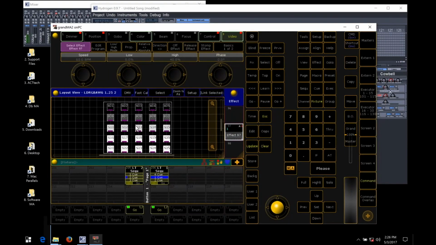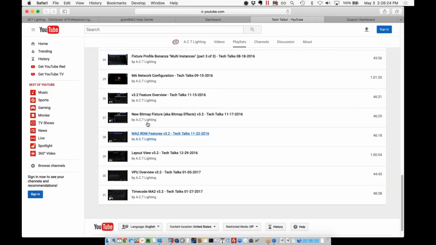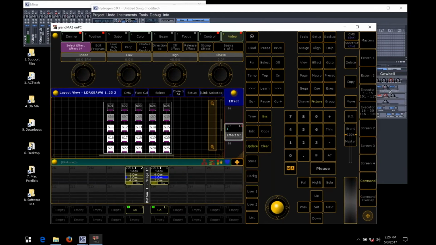So now, this is one image that's spread across all these fixtures. What you're going to have to actually do related to bitmap effects, which you'll learn by watching this bitmap tutorial, is you're basically going to have to create a separate bitmap for each frequency, a separate effect for each frequency, and then a separate layout view for each set of fixtures.